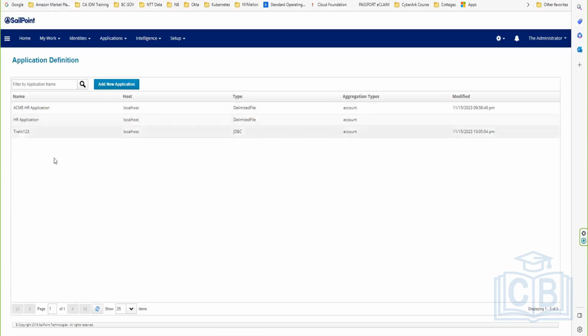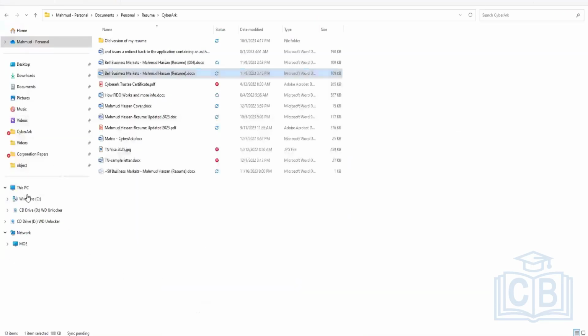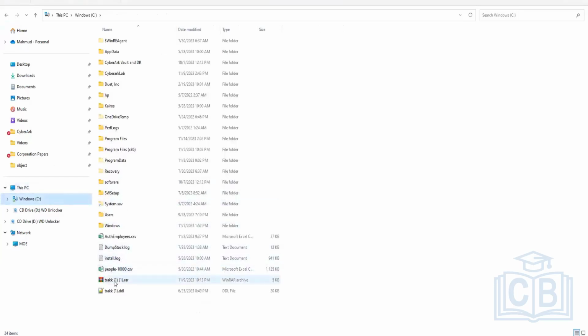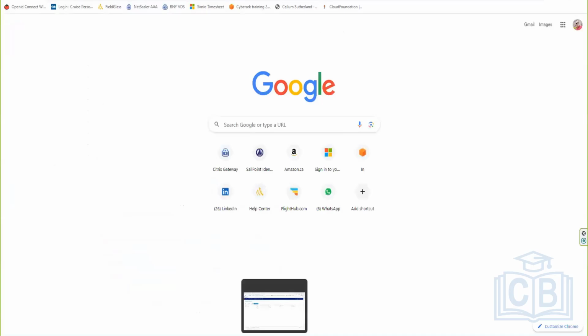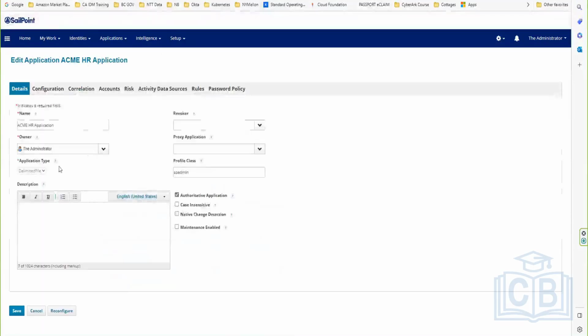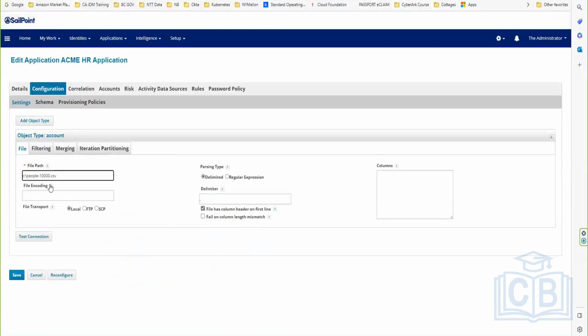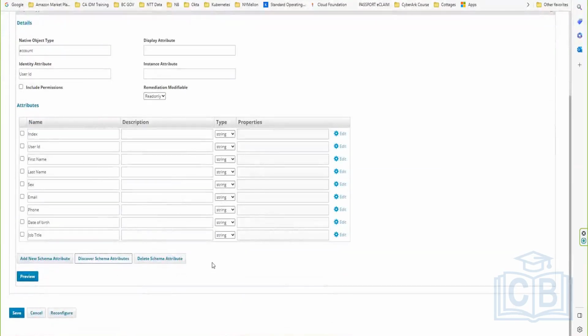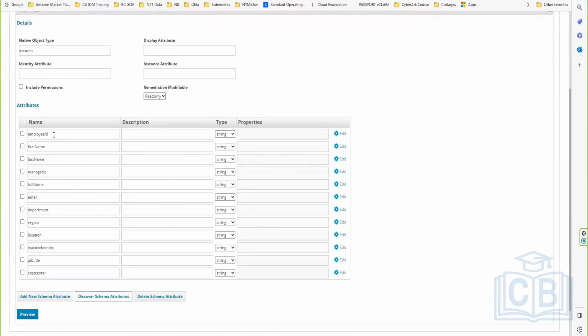Do you have that file? Yeah, it's in here. Fine. Okay, you have that app. Just a minute, let me take control again. We need user rights to perform this. So I'll go to the Acme HR application. I will replace the file. We'll go to schema, discover schema attributes, and employee ID, I will declare.